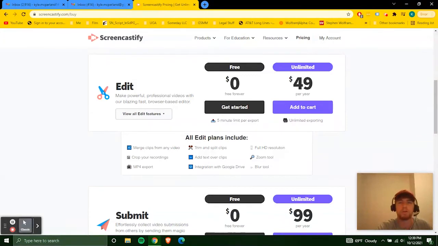Screencastify's editing tool also provides the ability to add basic text graphics to videos, as well as blurs, which is pretty cool from an information privacy standpoint. So for instance, if I have my company email up here and I wouldn't want this to be revealed in the video that I'm sending or publishing, I can go ahead and add a blur to that with Screencastify's edit product, no problem, and that information will be protected. Let's move on to Screencastify Submit.